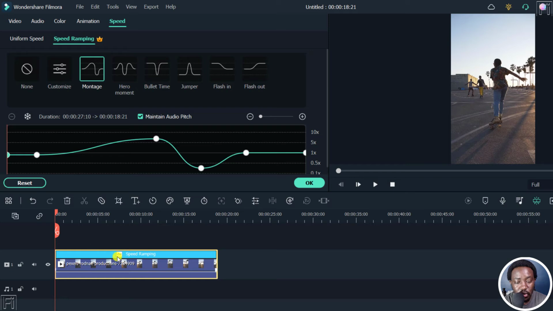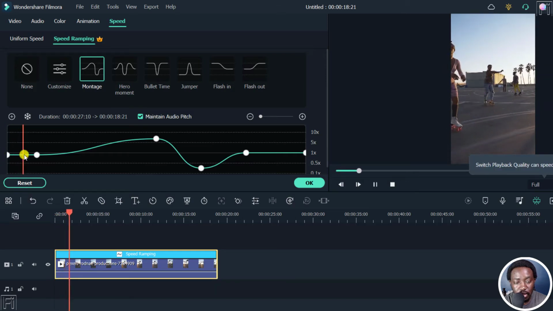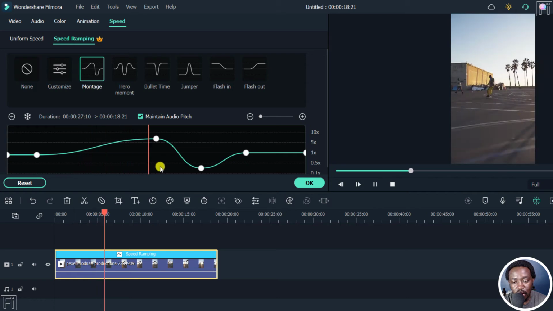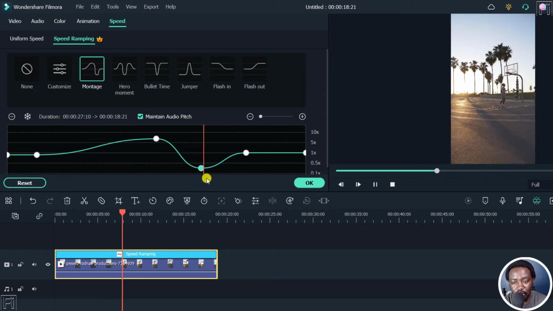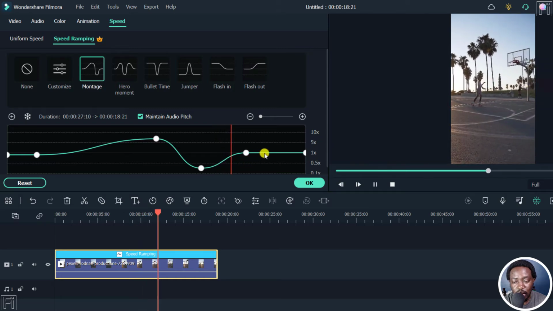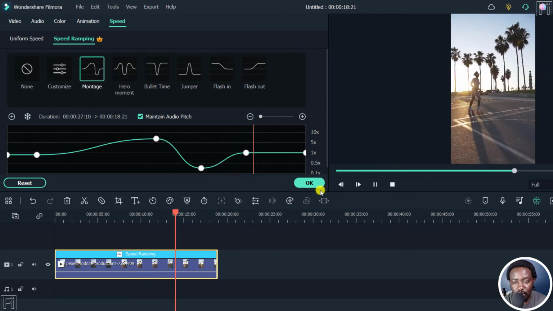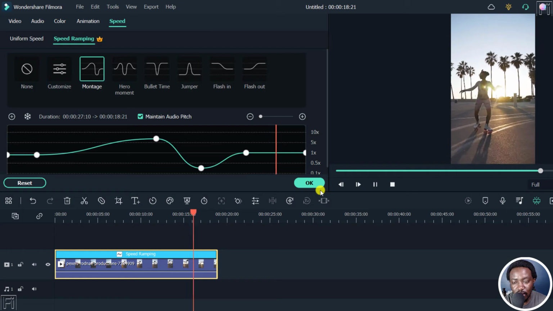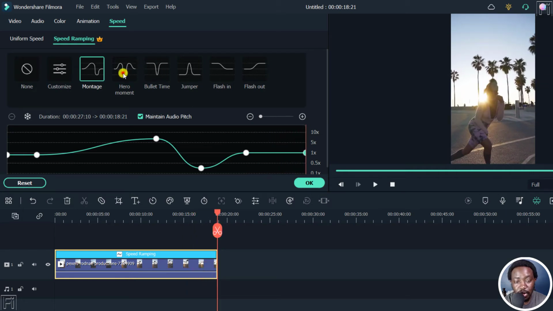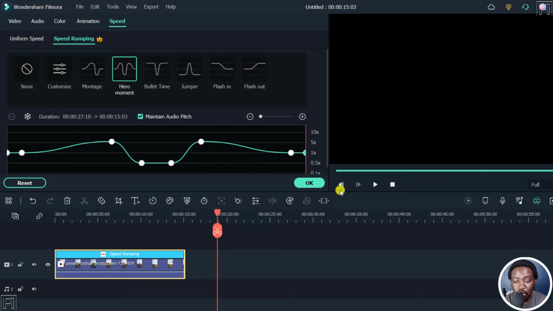And if you look at this section, we already have some sort of speed ramp. If we play this, look at this particular section: it's normal and then moves fast and then slows down, and then picks up pace back to almost the normal pace, that is. And there we have it. That is the montage. The hero moment looks like that.